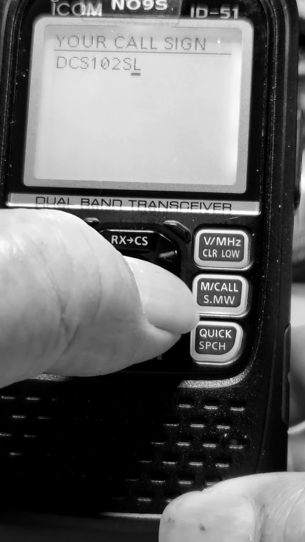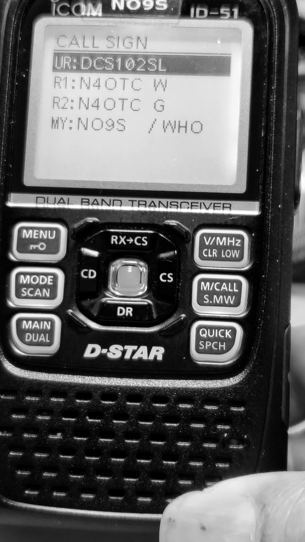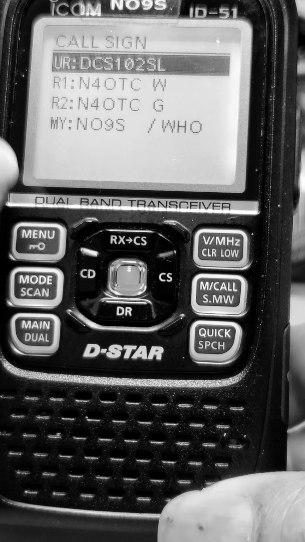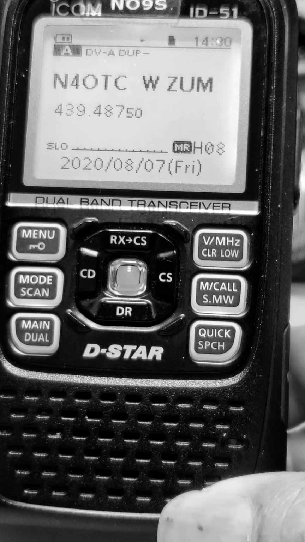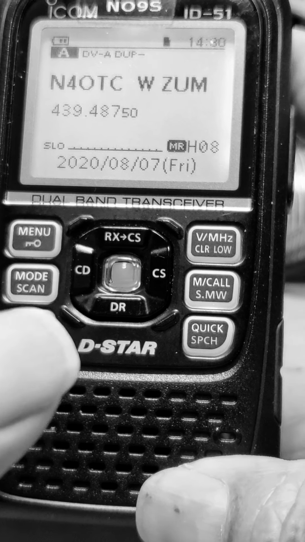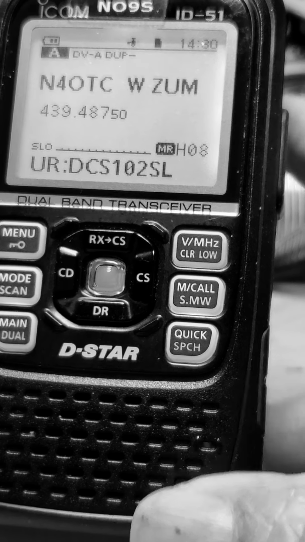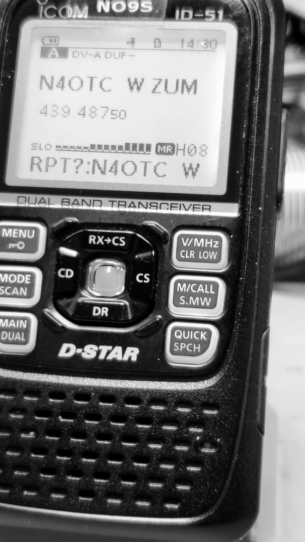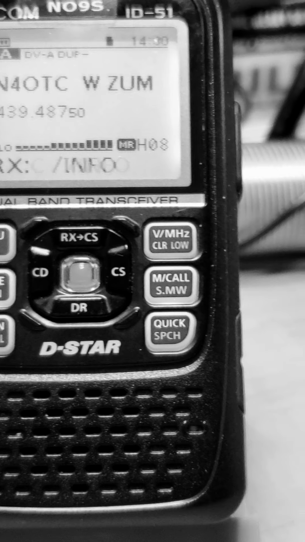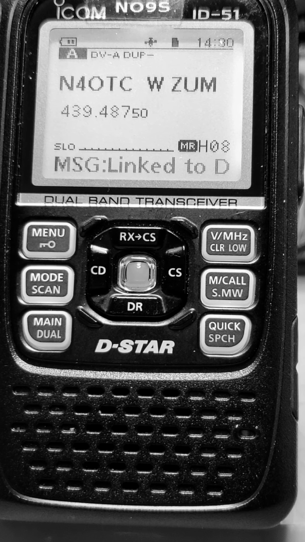And then rotate that over to there, use the CS key and go to the end, hit the center button. As you can see, it's now in the UR. We want to hit the menu button to lock it into the UR. As soon as I key this up, you'll see what happens. Now, I've got to hit the key up button though. There you go. It's going to DCS 102, link to DCS 102S. All right, it's linked there now.